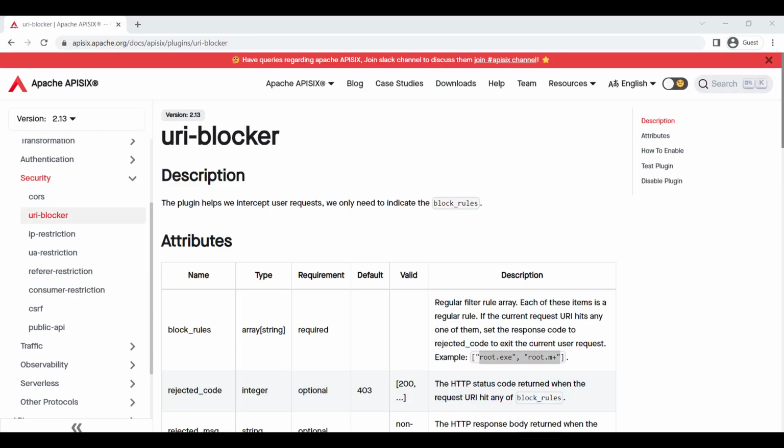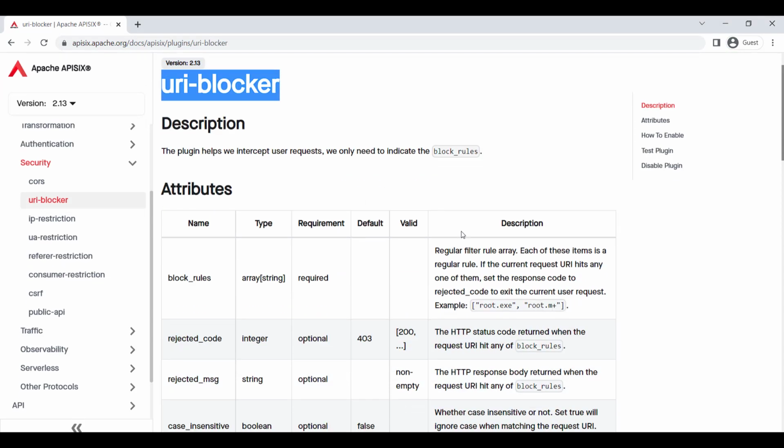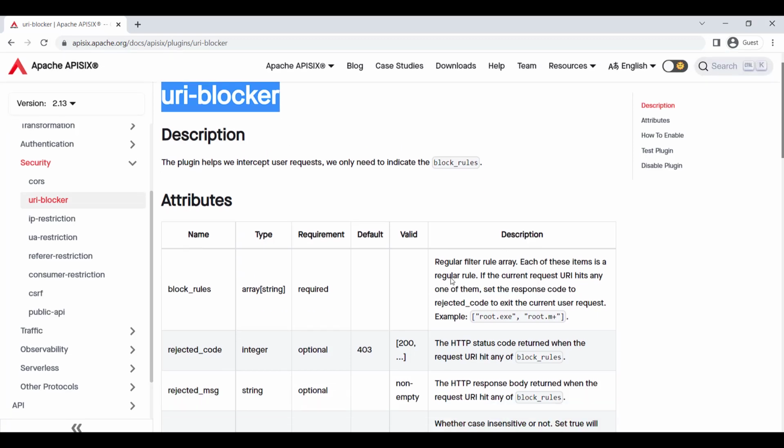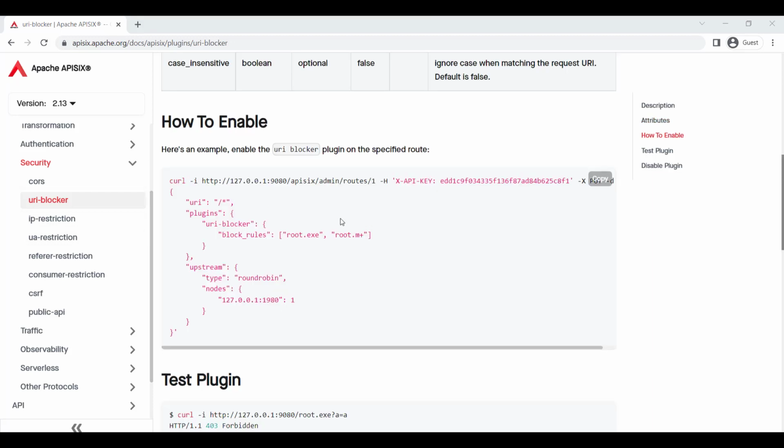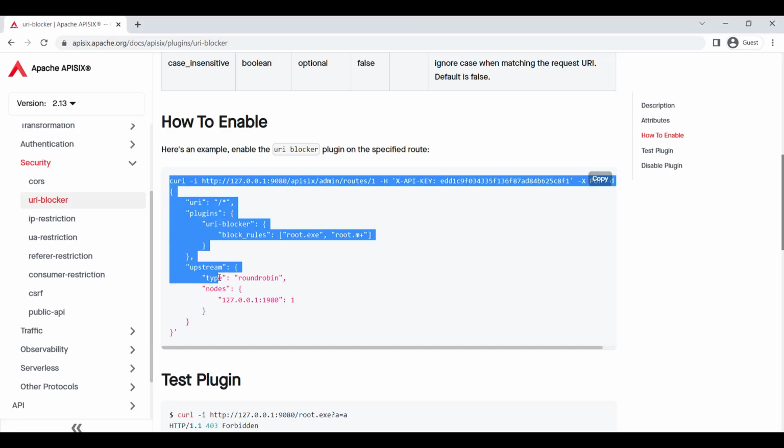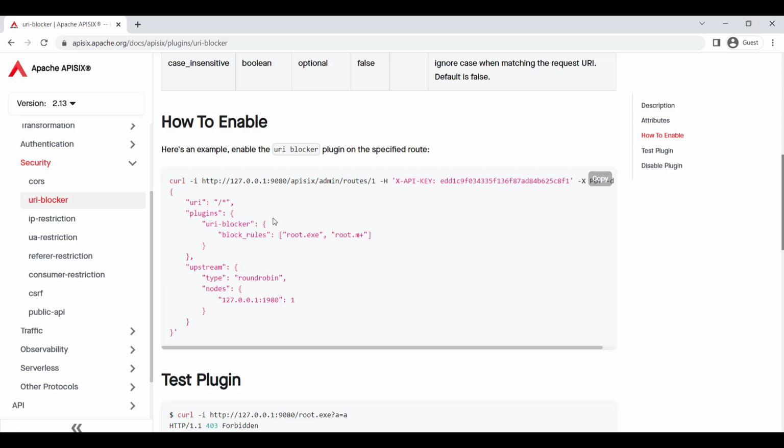Next and the last plugin demo for today is URI blocker. It's very simple and straightforward to use. It simply blocks the access to listed URIs. Let's say URI resources. Maybe you have some static files that can be blocked from, let's say, external calls. You can apply this URI blocker plugin with a couple of commands. In a similar way to what we did for the IP restriction and consumer restriction plugins, we need to run the following curl command and say that for this given route we need to block the access to the following resources.